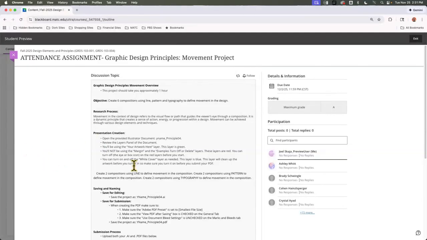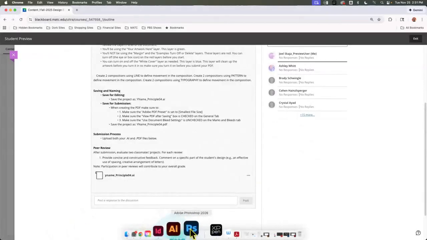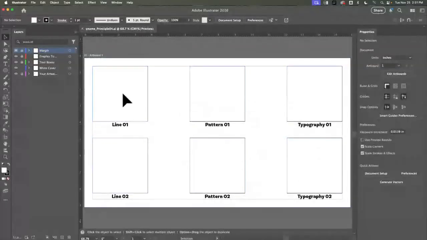Movement. 6 compositions. No starter. Using line to show movement, pattern to show movement, and typography to show movement. 6 different ones. This is like back to basics. Have some fun with it. Do whatever you want as long as the lines are apparent as the movement piece here. A pattern helps us move around on this one, and typography helps us move around on this one.